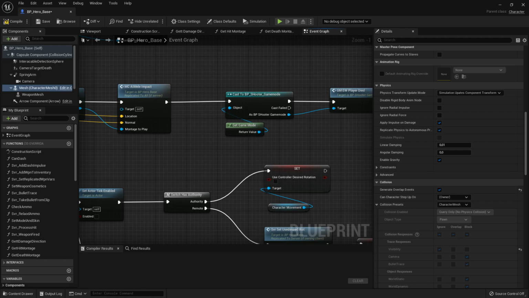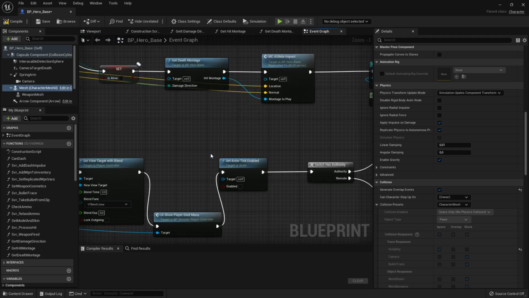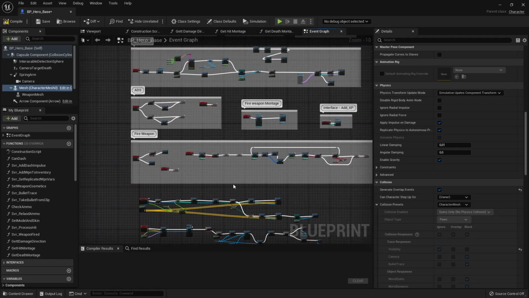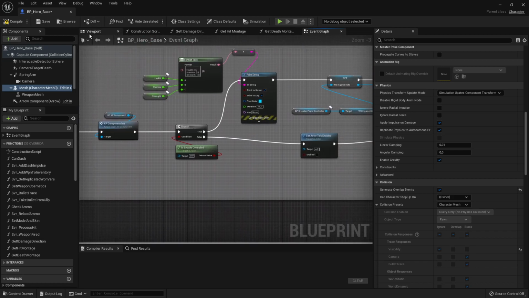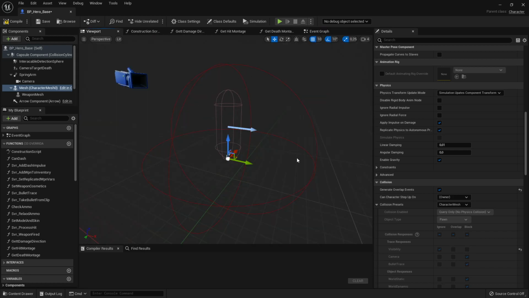So first of all, let's go to event begin play. And over there, we're going to do something to our detection sphere. So as I mentioned, we're going to use this detection sphere to detect pickups in the level. And if we want to, we can display names above them. So that's going to be a widget displaying the names. So we only need that on our local player and local player controller. So we also only need this detection sphere on our local player.